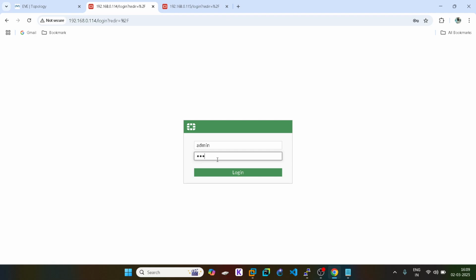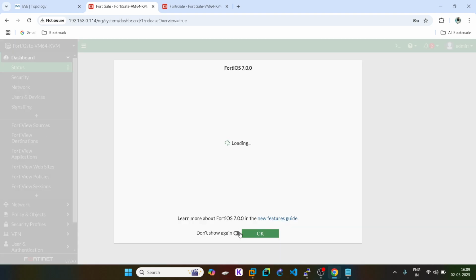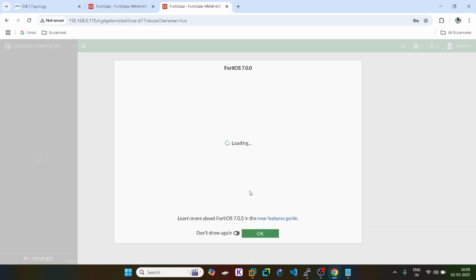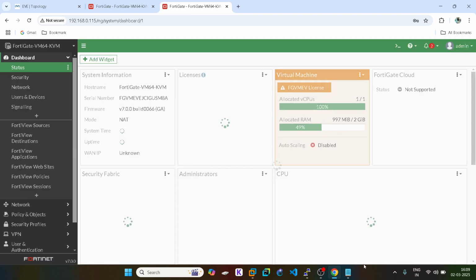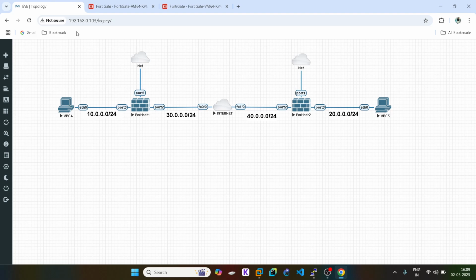So this is the GUI of the FortiGate firewall. Now I will configure the LAN and the WAN interfaces. After that, I will give a static route, and after that, I will give the GRE tunnel configuration. Okay, so let's get started.